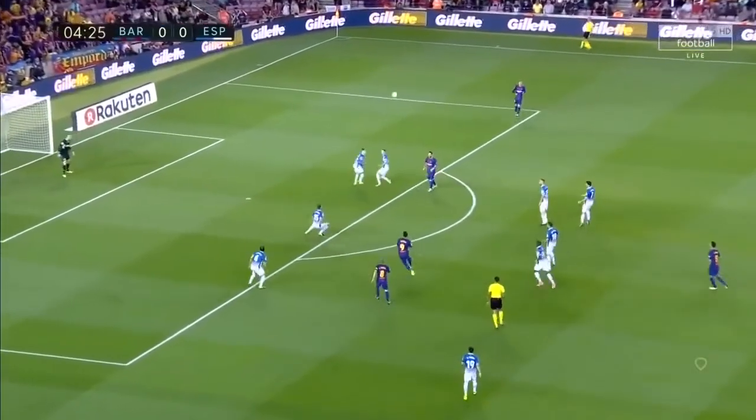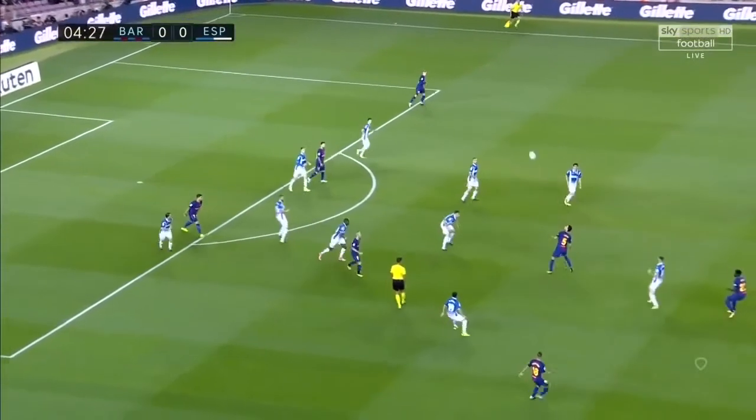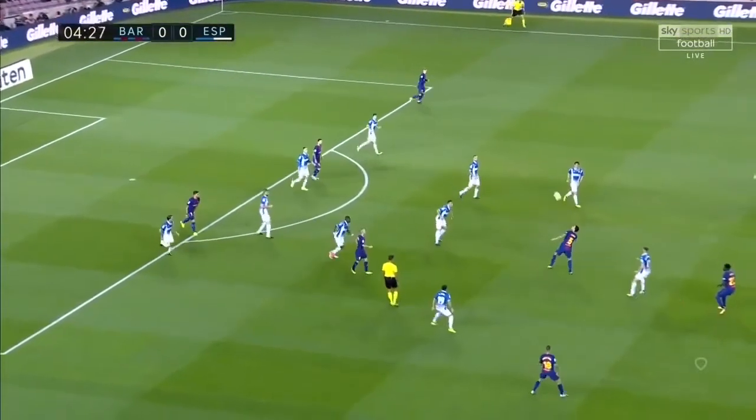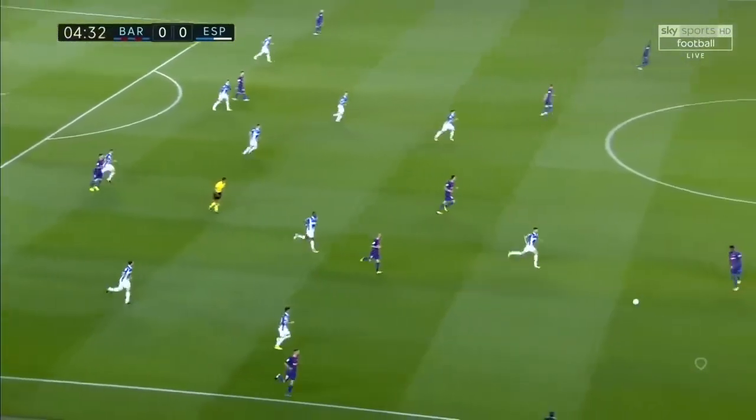Now watch as this ball's bouncing around, it's cleared out right here. Busquets checks his shoulder really quickly, and he already knows that defender is on his back, so he can head it out wide and not bring it down, trap it, and then probably get tackled.